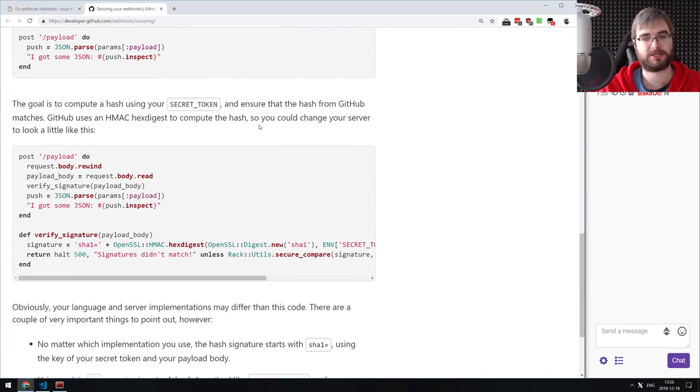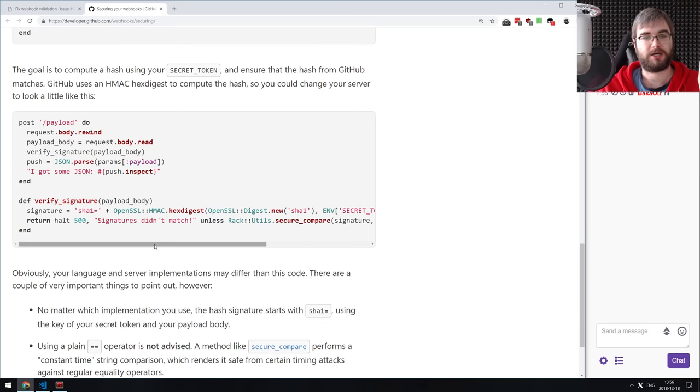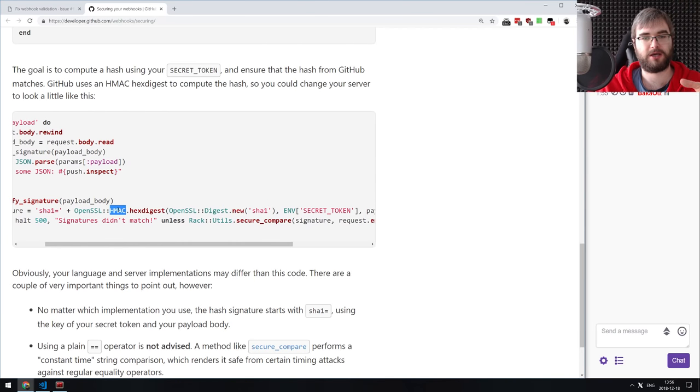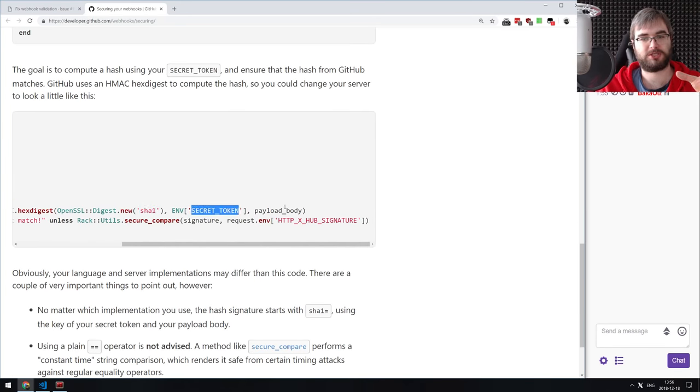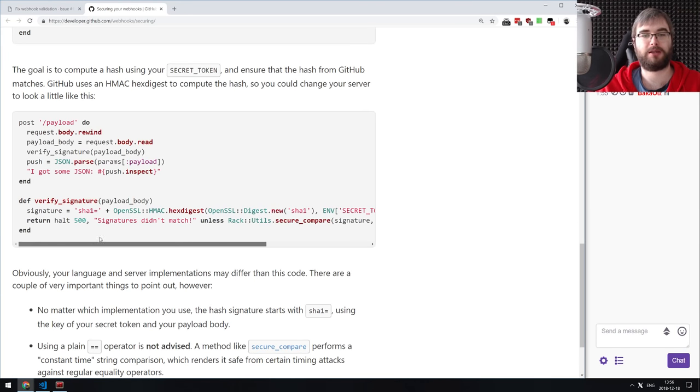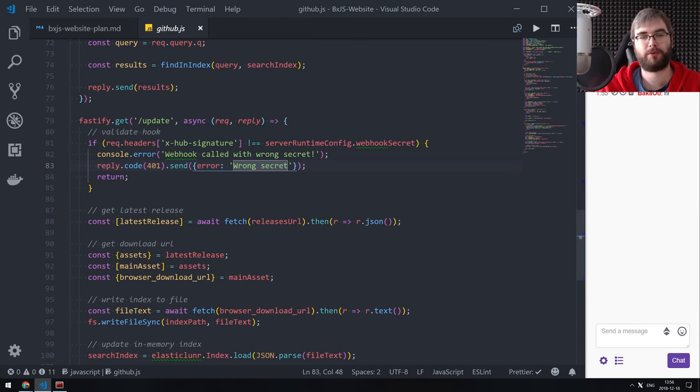So the way it works is that GitHub adds the signature, but the signature is not the secret itself. It's actually the HMAC hex generated with SHA-1, which includes the secret and the body payload. So it has to do all of that stuff. And this is exactly what we have to fix here, because this won't really work. So if GitHub sends the request, right, this will break essentially.